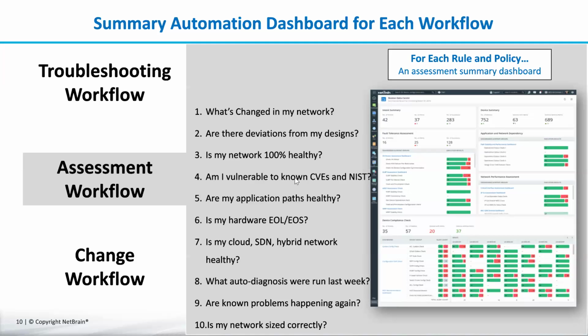Am I vulnerable to known CVEs and NIST issues? Built in with the reference library is a library of NIST recommendation automations, so you can quickly understand if you're compliant with the latest NIST, the National Institute of Standards and Technology, security recommendations. And for CVEs, you're able to quickly build and assess for those as well.